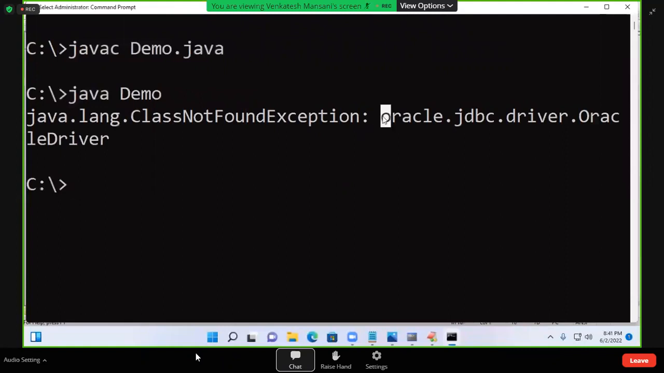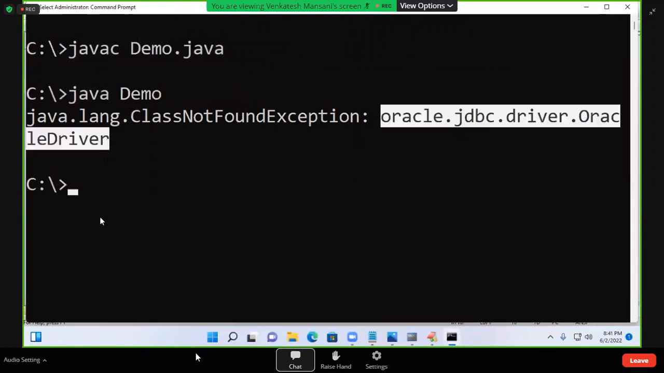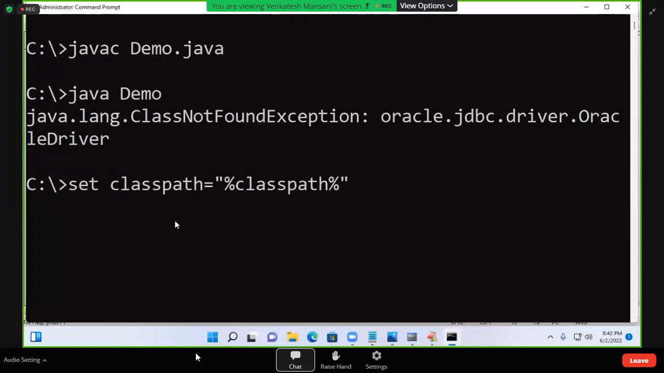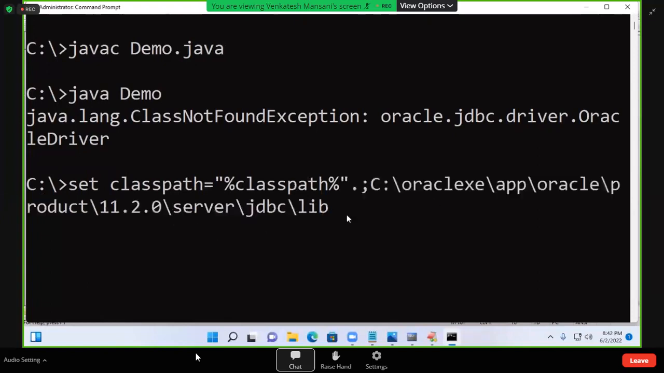This driver class is not found because it searches in C drive. It is not there in C drive. It is there in the bin lib folder. That is the reason class path is required. Set classpath equal to percent classpath percent in double quotes dot semicolon. That is already copied, pasted. Lib OJDBC6_G.jar file.